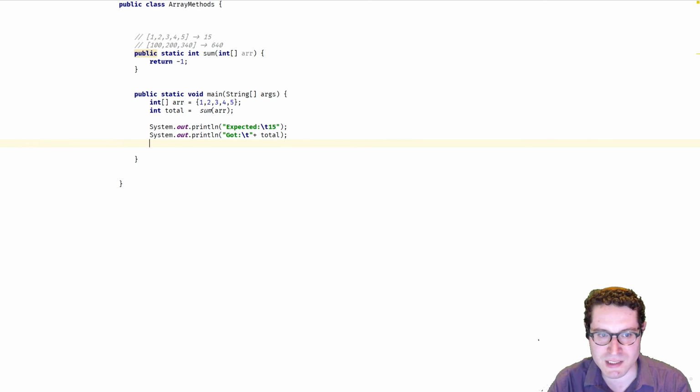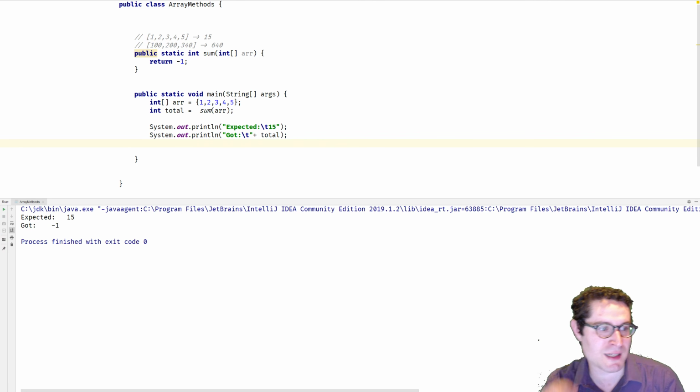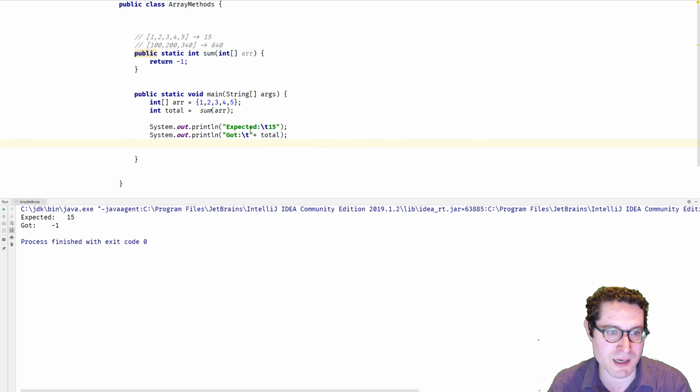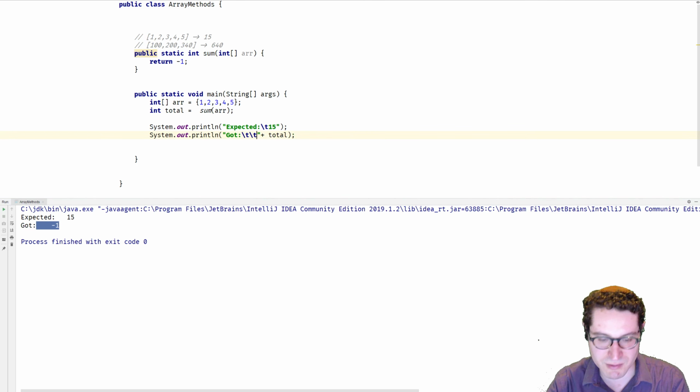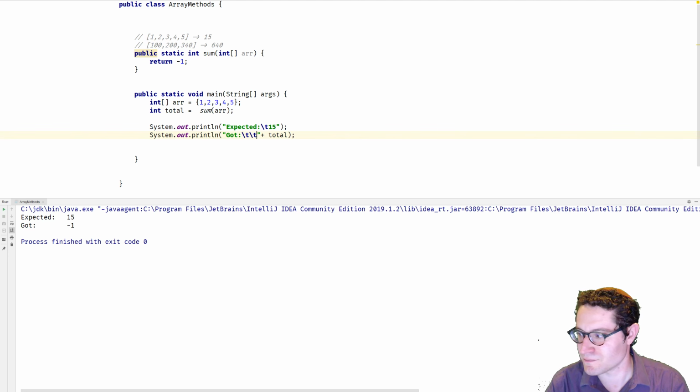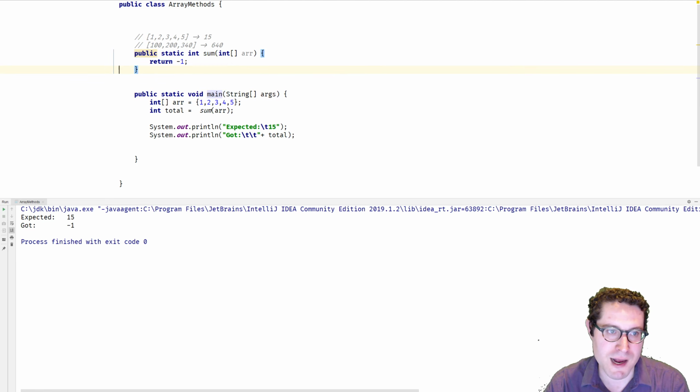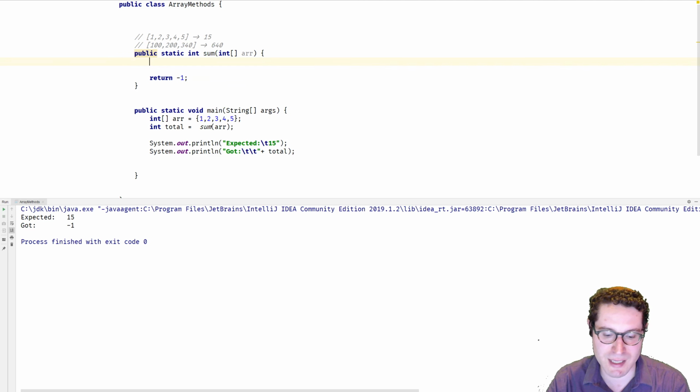So if we run this, it should print out expected 15, got -1. It's not lined up because got is so short. So let's put in another tab to line it up. Expected 15, got -1. Fairly straightforward there. So, right, it's -1 because we just told it to return -1. So let's actually add stuff up. Int sum is equal to 0. So we're going to do a running sum here.